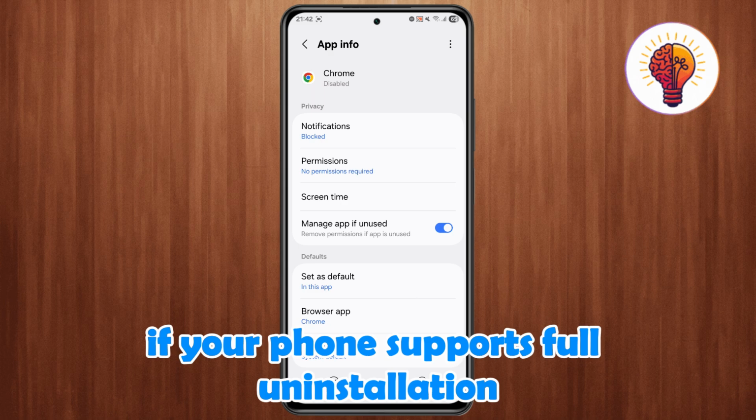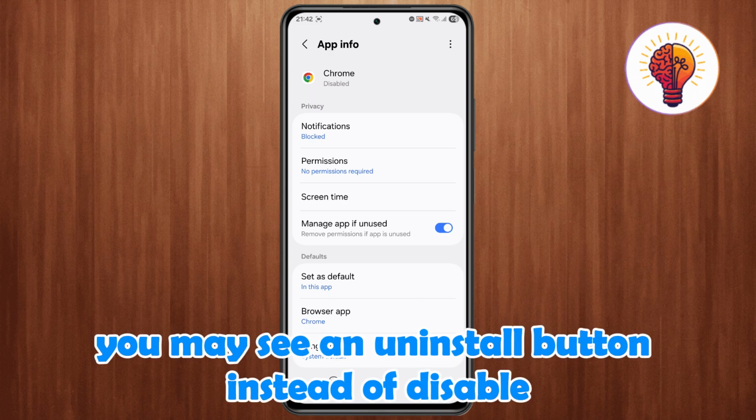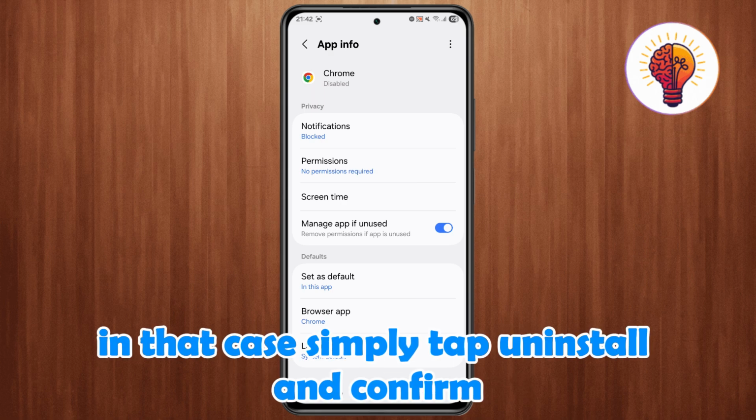If your phone supports full uninstallation, you may see an uninstall button instead of disable. In that case, simply tap uninstall and confirm.